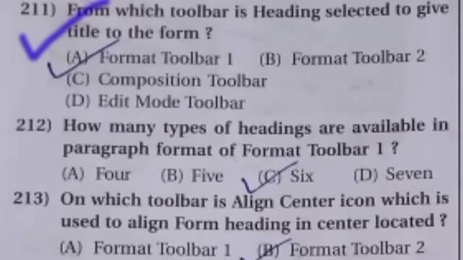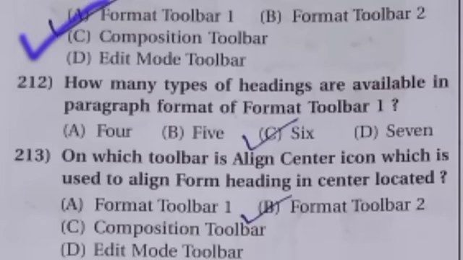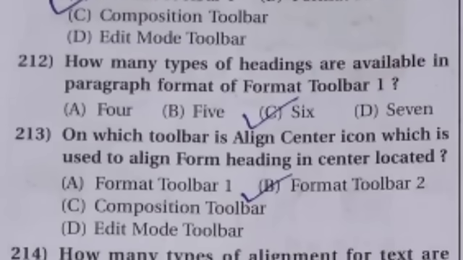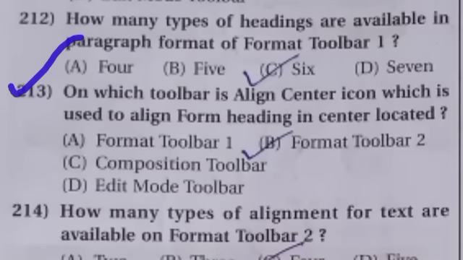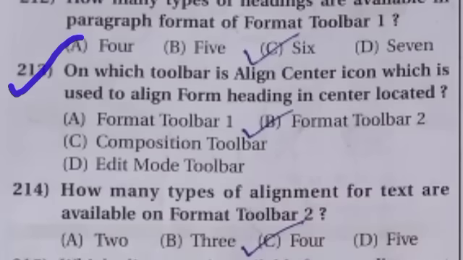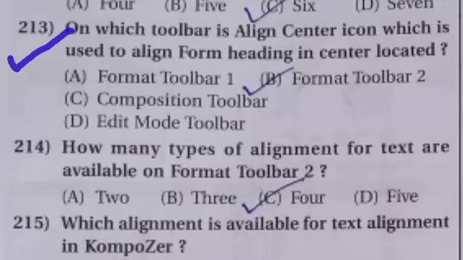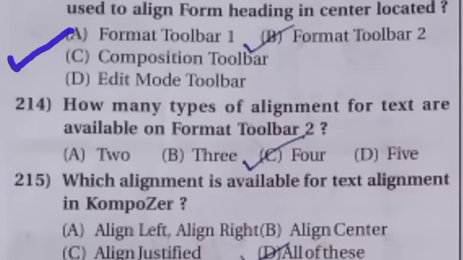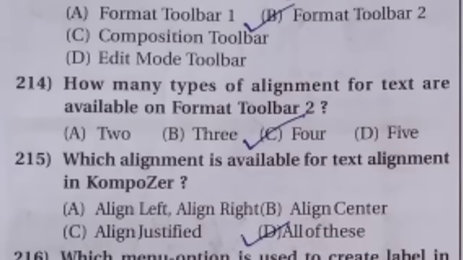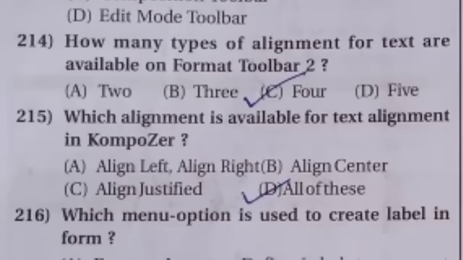A, customize toolbar. From which toolbar is heading selected to give title to the form? A, format toolbar 1. How many types of heading are available in paragraph format of format toolbar 1? C, answer is 6. On which toolbar is the align center icon, which is used to align the heading in center, located? B, answer is format toolbar 2.